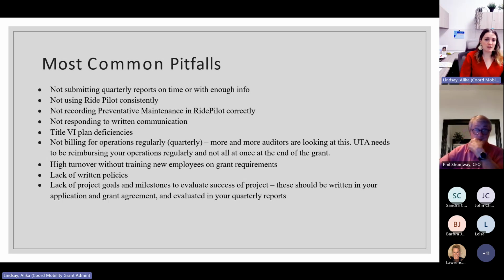Not responding to written communication, emails, letters. Title VI plan deficiencies, I see not so much anymore. We've gotten a lot tighter and better on our Title VI and ADA plans, so that's awesome. Not billing for operations regularly. More and more auditors are looking at this. That's why we're getting more strict on our timelines.